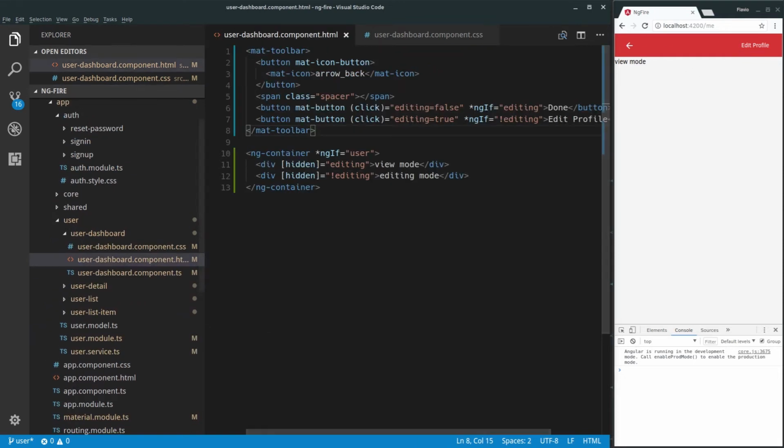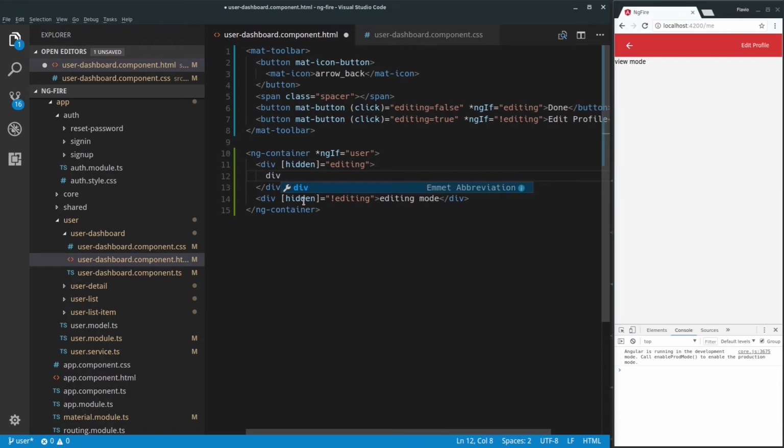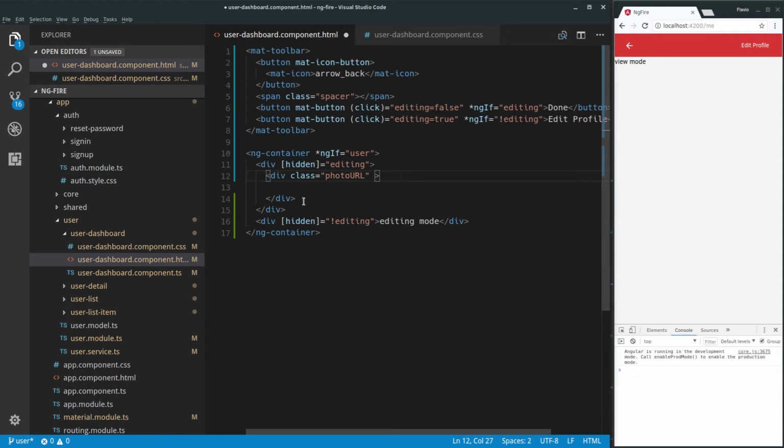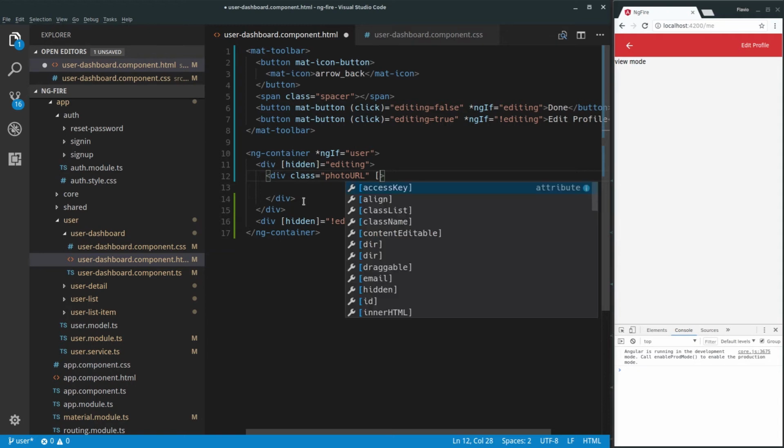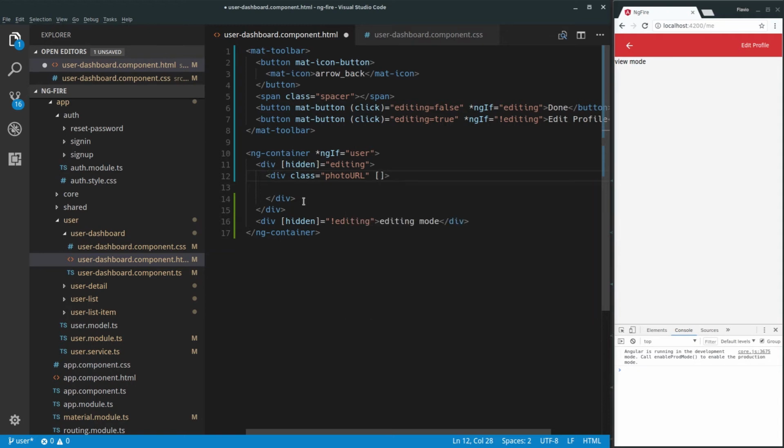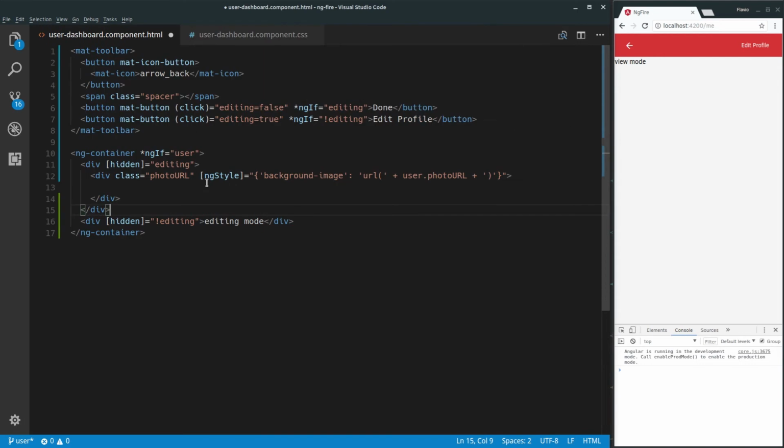Okay, let's get going then. Let's build the view mode first. Let's create a div and give it a photo URL class so we can target it with CSS. We're going to add a user photo URL as a background image, and we're going to use the ngStyle to display it. Angular will add this background image tag dynamically.